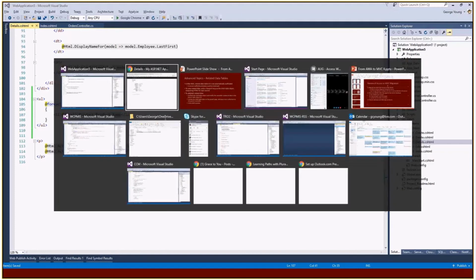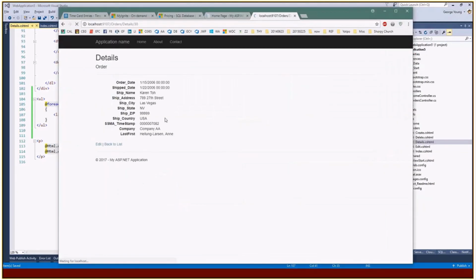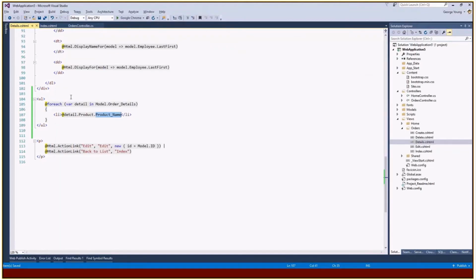And I'm going to come over here, Alt Tab over and hit F5. And now we see she bought beer and dried plums. So that's now drilled down into that child table. I could very easily have this be a table instead of a list and get more data. So let me just click in this UL and change it to table. And notice how it changed that closing tag for me automatically.